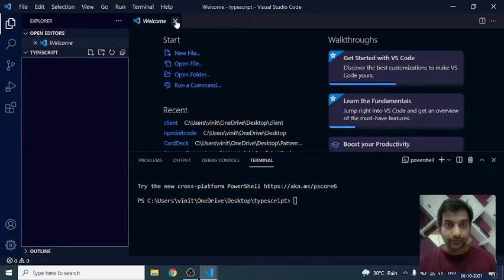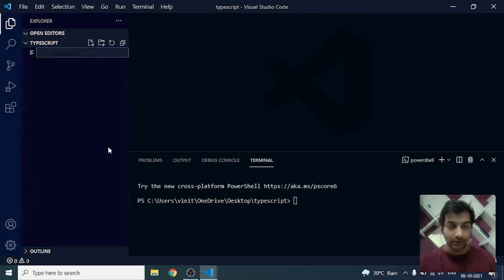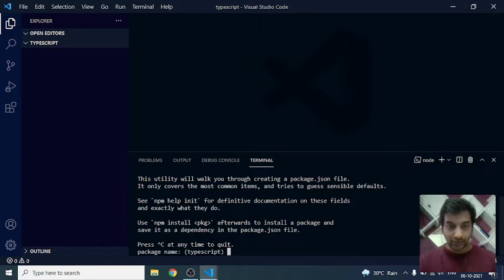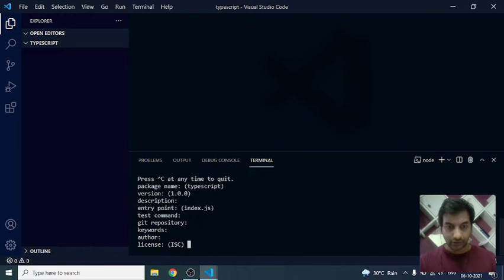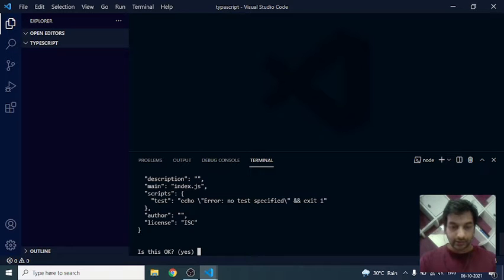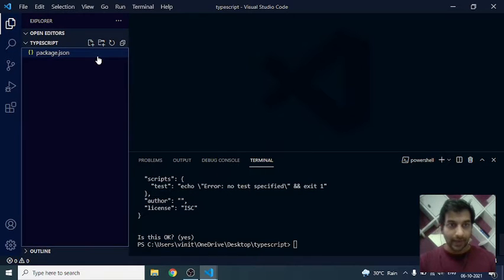Just to begin with, I'm inside a folder called Typescript. It's simply a folder called Typescript. I'm not going to even add a file. I'm just going to instantiate a node project, so npm init. Let me start with that. For the package name, I'll let that be TypeScript. Version, description, entry point, all is good. Is that okay? Yes, that's okay. So my package.json is ready.